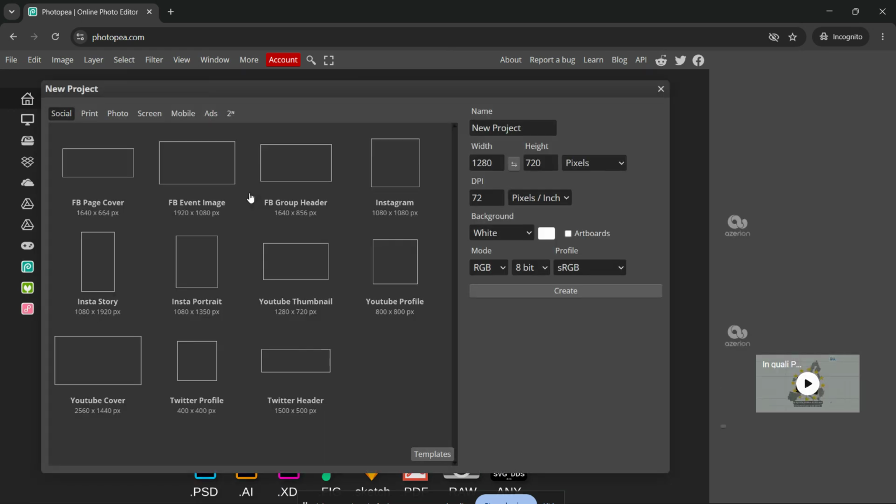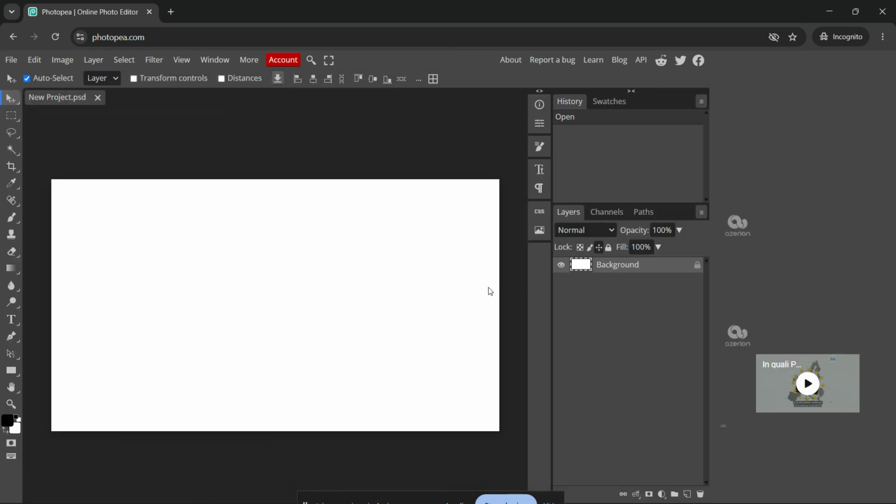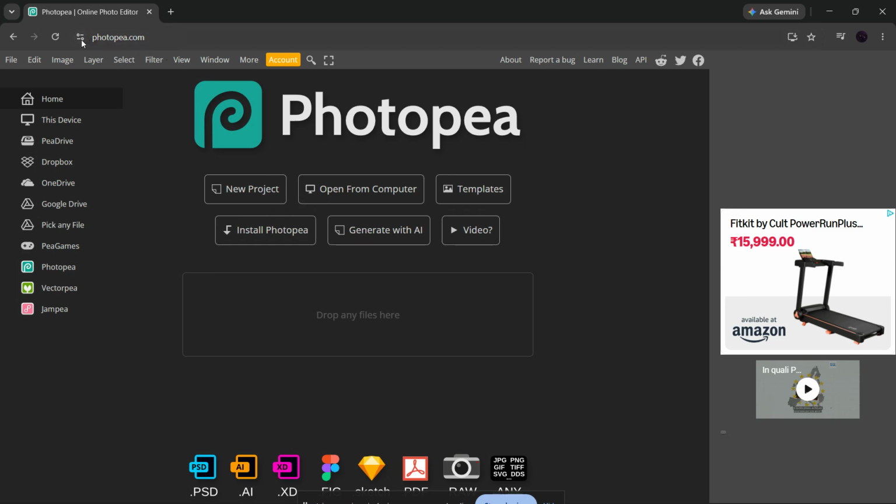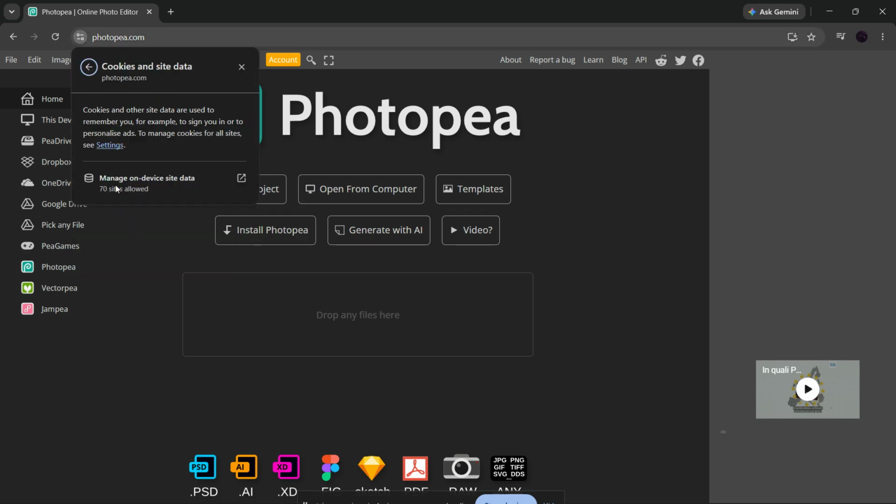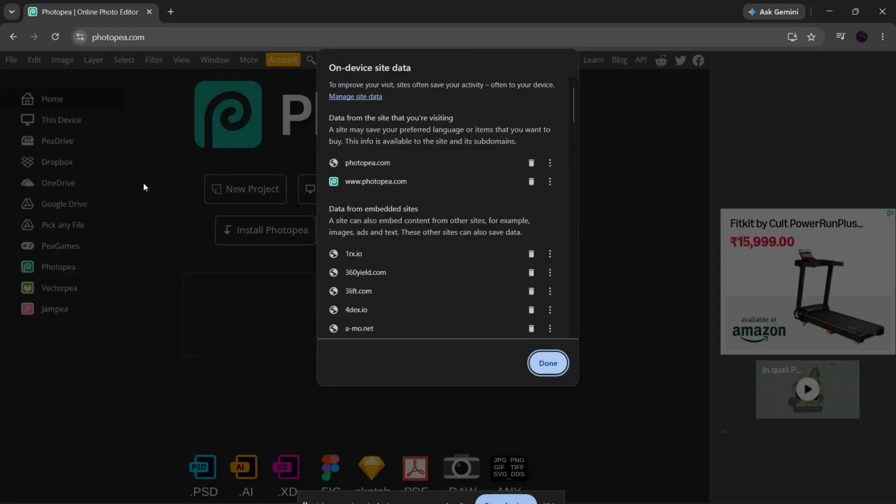If Photopea works in incognito mode but not in your normal browser window, the problem is likely connected to cached files, cookies, an extension, or another saved browser setting. In that situation, clear the cache and cookies for Photopea in your regular browser. You can usually do this through the browser's privacy and security settings. Search for stored site data, find Photopea, remove its cookies and cached files, and then close and reopen the browser. You may need to sign in again or reload the website afterward.